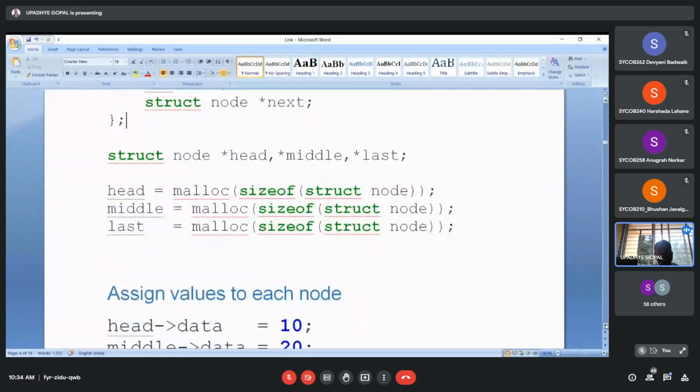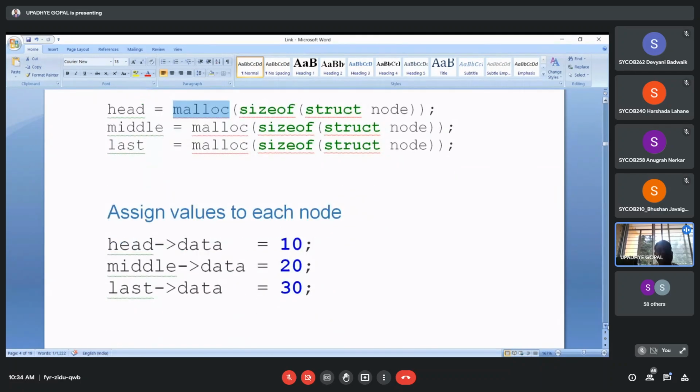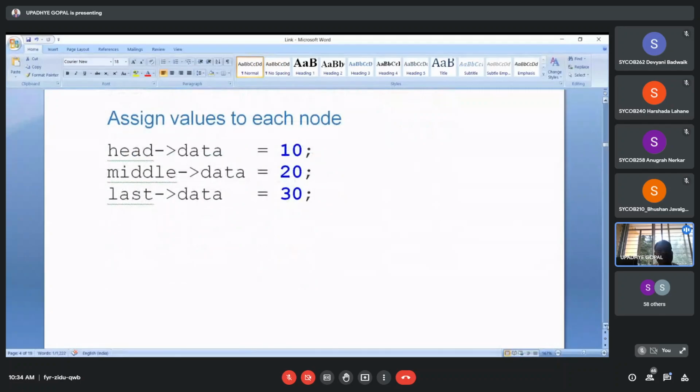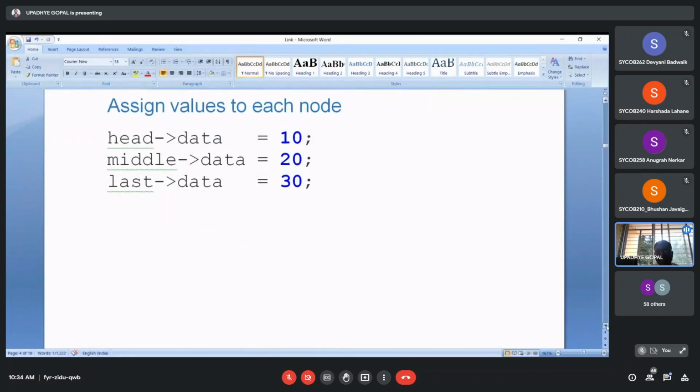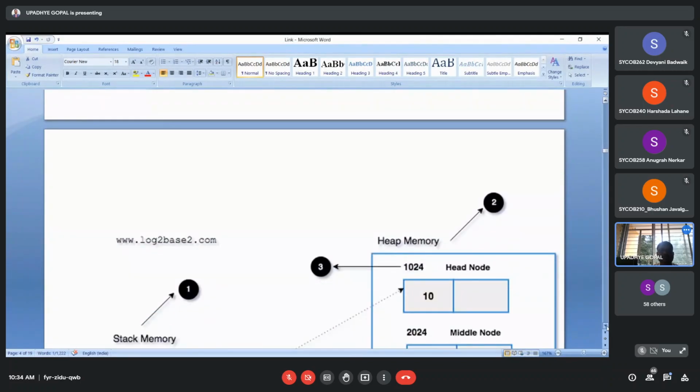And for that, we will assign 3 different types of pointers like head pointer, middle pointer, last pointer. And for each case, we will assign some memory. With the help of malloc, we can allocate memory for each type of node. Structure node may be a head node, middle node, or last node. So these are just the backgrounds. I think you have done all these things in unit number 2.